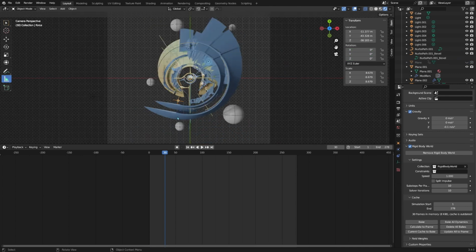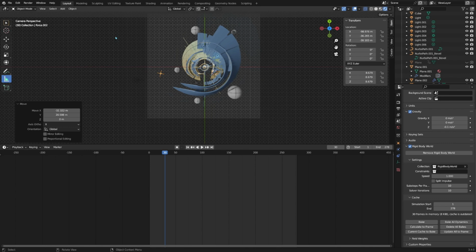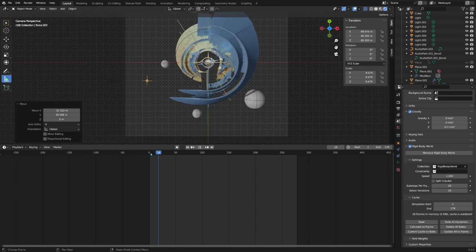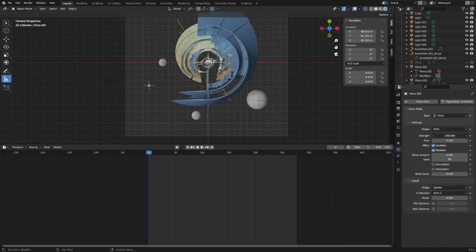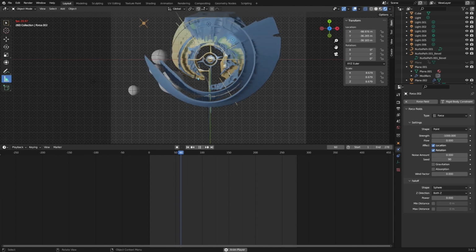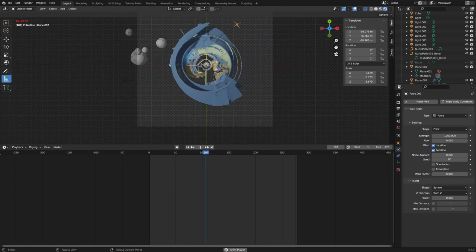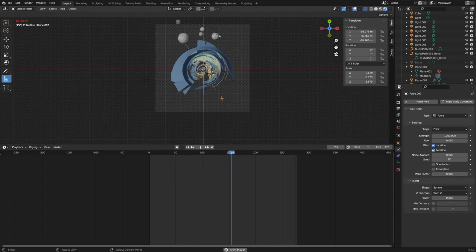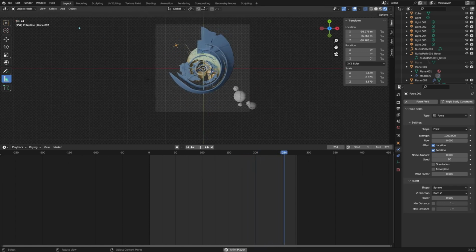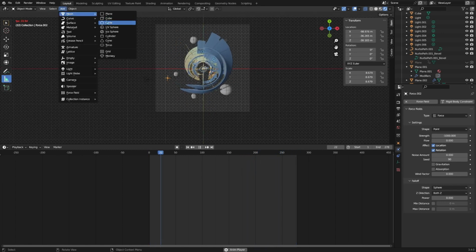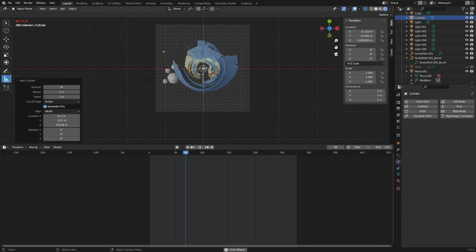So what I'm probably going to do is add another force, and I'm going to make it much stronger. So let's put this to minus 1,000. So let's see how that works. So yeah, looks okay. And as you can see, the rigid bodies are basically leaving the frame, and I can prevent this as well.